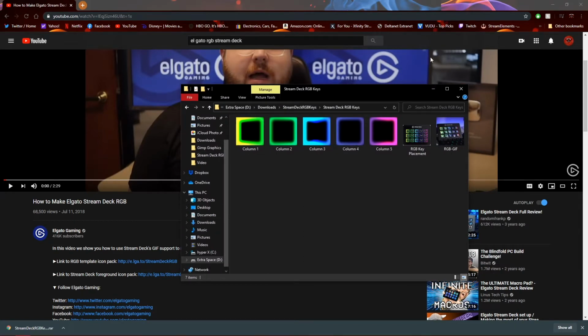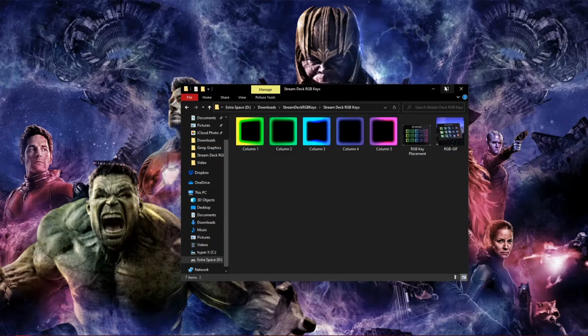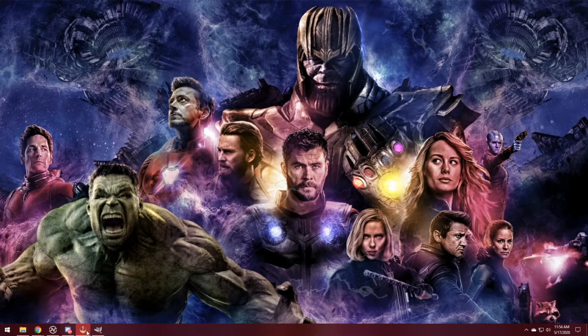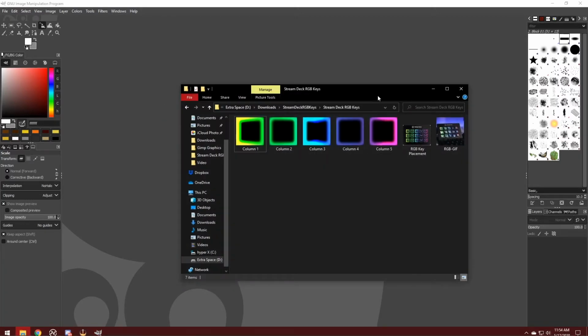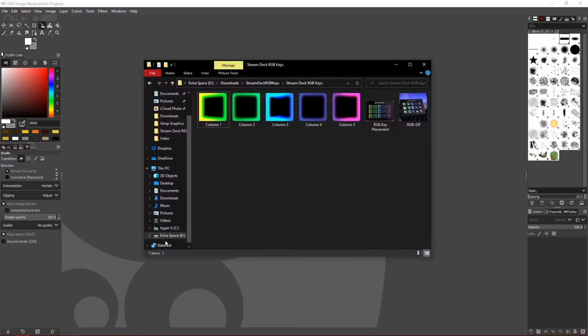Then we're going to go into our GIMP, and then we're going to start the video from there. So you're here on GIMP. You want to open the files up. So what I do is I just have it here. I like to open different windows.